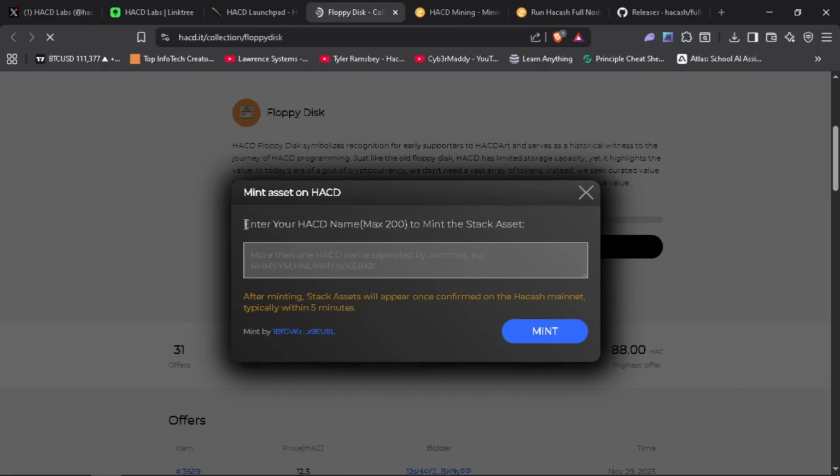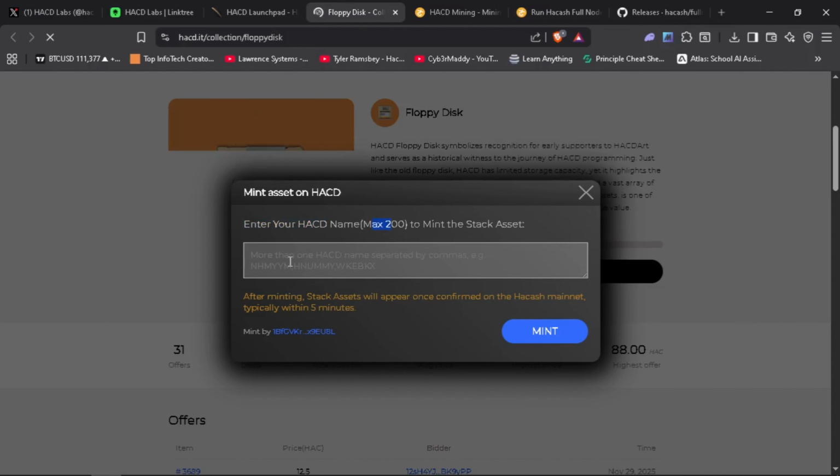Exactly, this is it. You mint, so you need a HACD name to mint one of this collection. So when you have a HACD, you just input the name of your HACD. You can input up to 200 HACD, but that doesn't mean you're giving this item 200 times value. You're just using 200 HACD to back this item, and that's just like saying I am the sole owner of a company, and then I have a company that is run by 200 people.